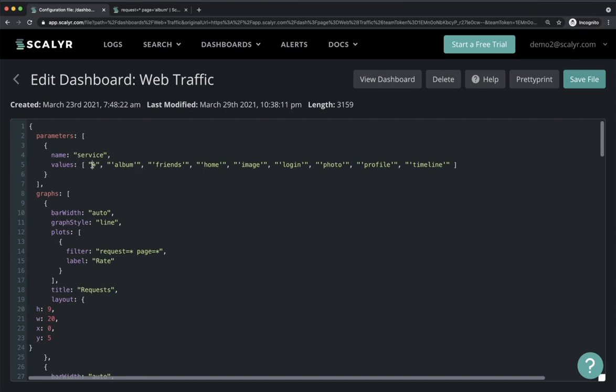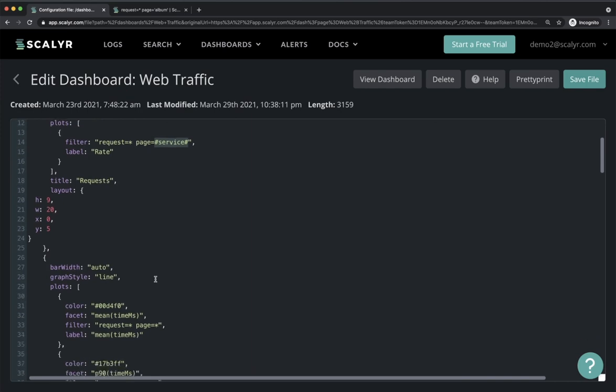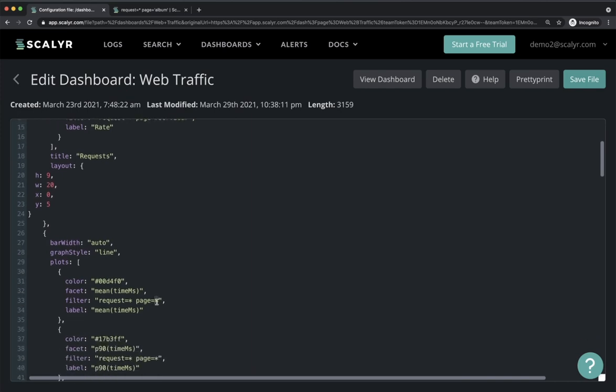But if I want to narrow down by a specific page or specific service, I'm going to make page equals quote album quote. So this is why I have single quotes within double quotes. Here are all my different page values. And now that I've defined that service parameter, I can then put in pound service pound. This gets replaced with the value selected by the user when viewing the dashboard.